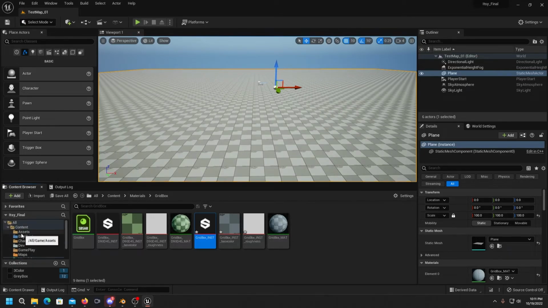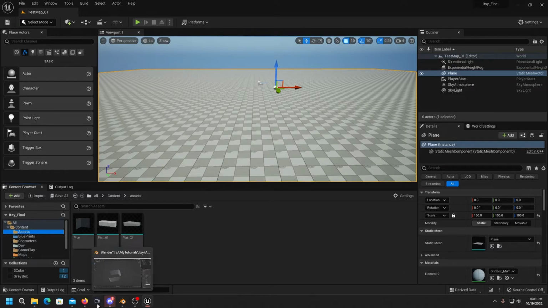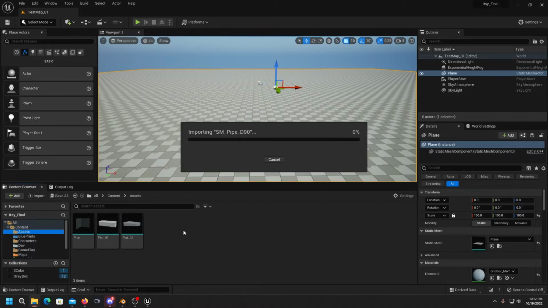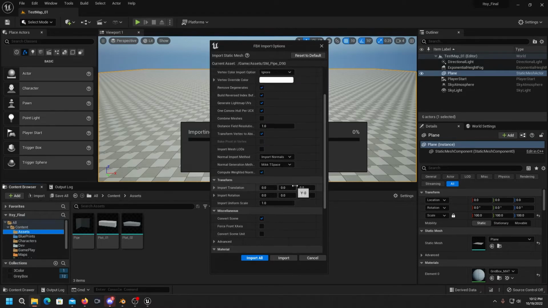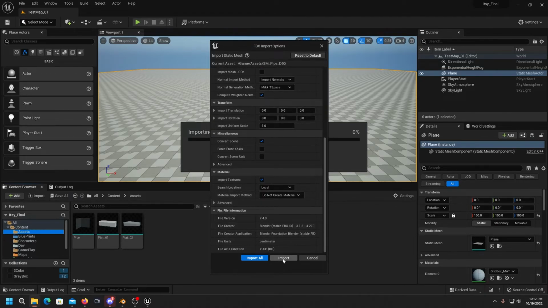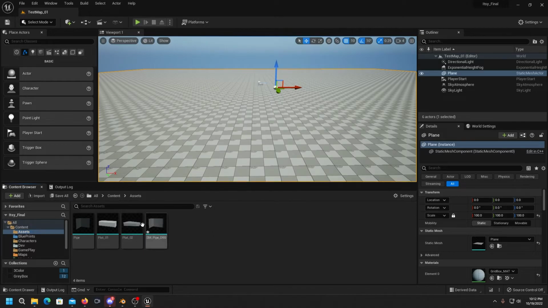All right, so I go to my assets, and then I want to import that new asset in. I go to my tutorials, assets, pipe 2, and let's see, what did we name that? Pipe D90, yeah, it should be the one. And then I don't need collision, because we're bringing in our own, and it should just work. All right, so SM pipe D90.